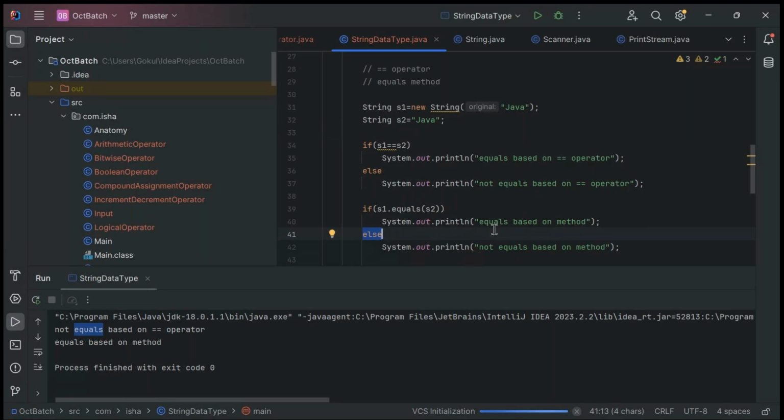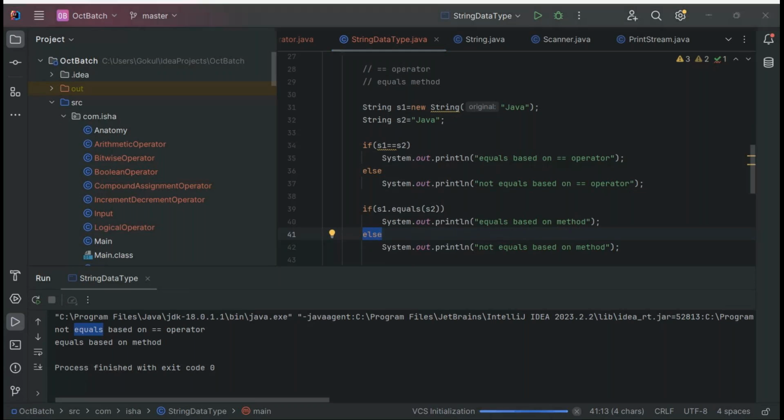Any doubt in this? Okay, good. So one more scenario I will cover, because there are different ways they will tweak you in string comparison. I will cover that too today.